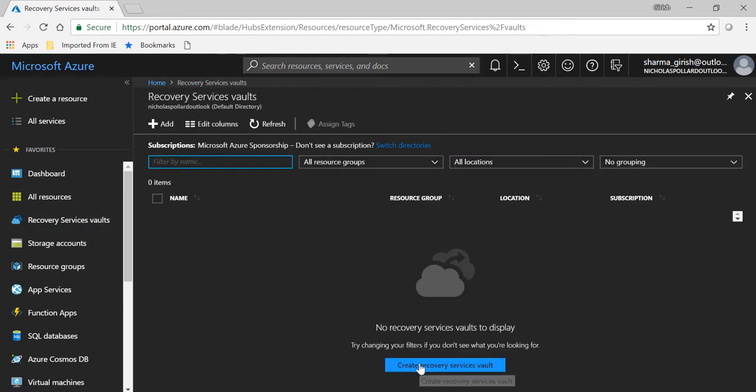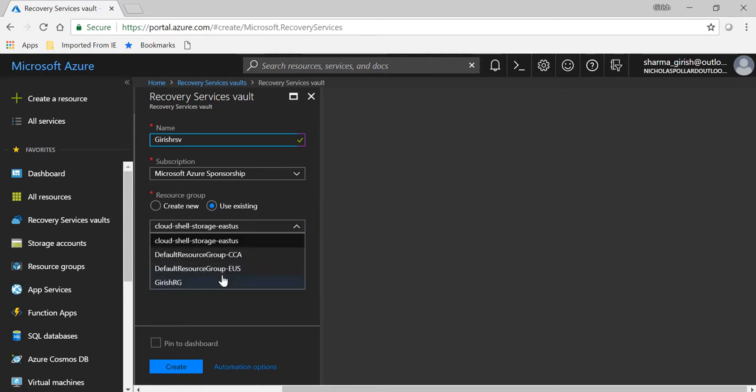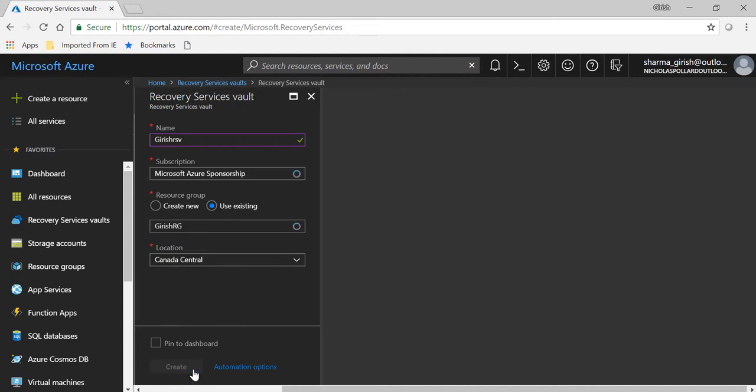So pick recovery service vault, and we'll give it a name. I'll deploy this in my existing resource group, which is Girish RG, and the location is Canada Central, and click on create.